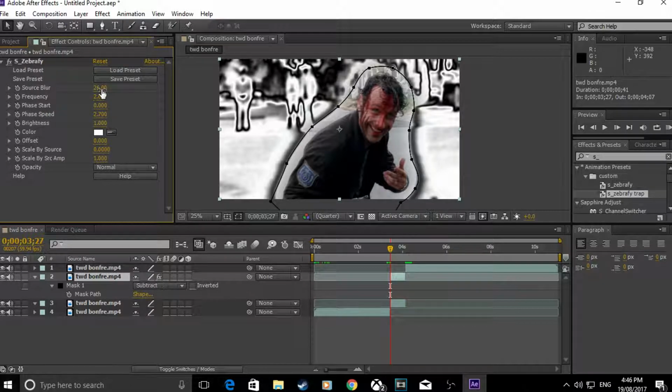The same with the frequency and the blur, it just depends what you want your background to look like and how complex the background is. And I think that's just about it for that. Once you've done that, save it as an animation, so you've got that ready to go.